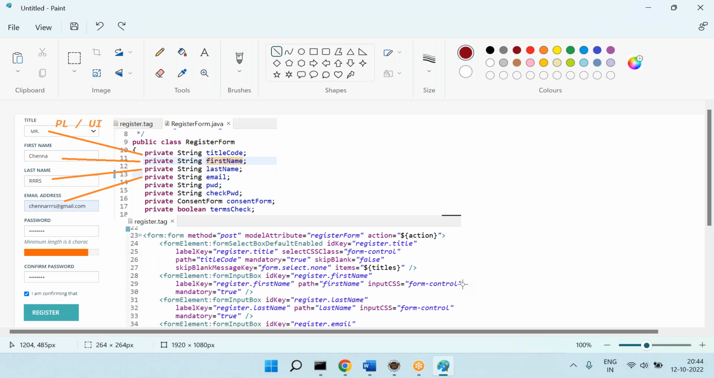Next, the second point. This is the one which is giving the title, and this is the one which is giving the first name. This input box gives the first name, and you can see the path here. This path is exactly the variable name of the form. That means whatever you are entering, you are capturing into this variable. These are the two things you need to follow to hold that entered data in this form object. That's it, nothing more than that.